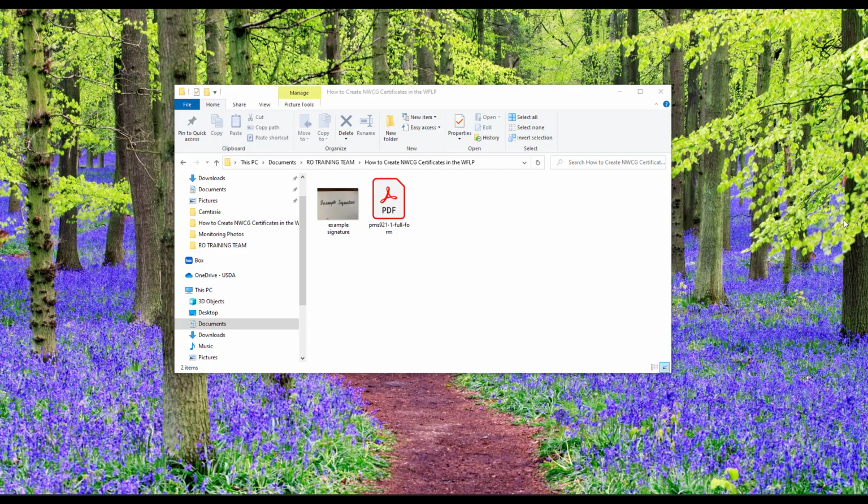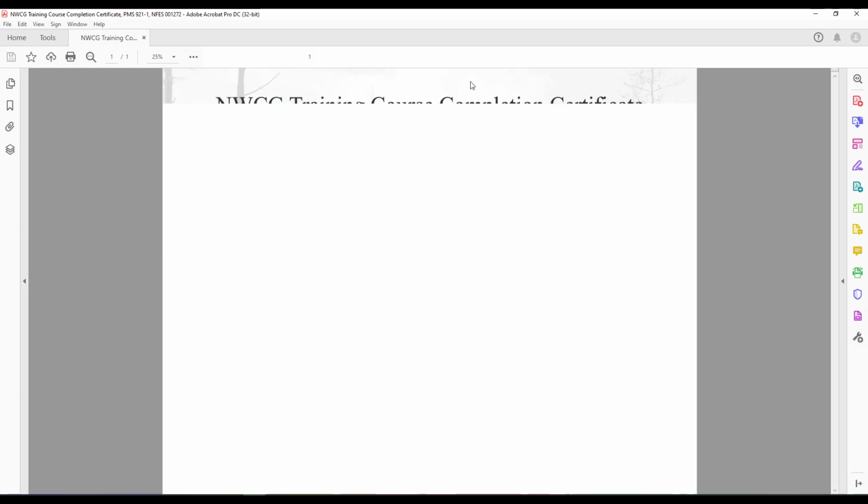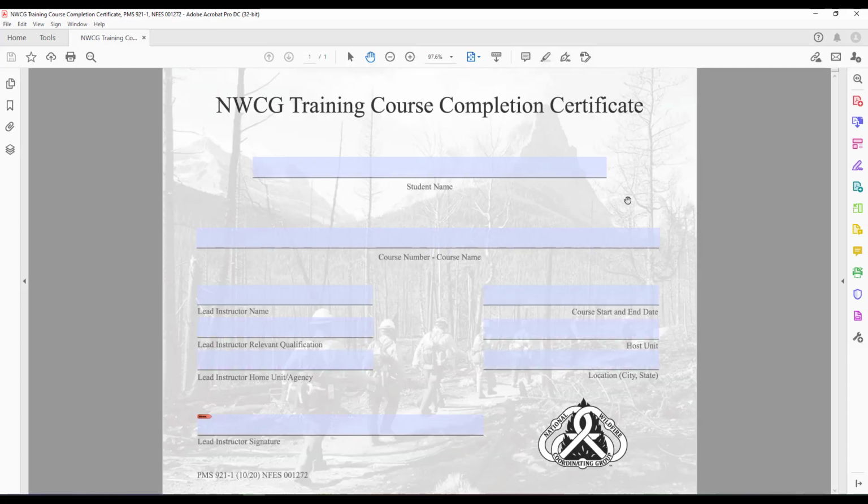Now, navigate to the file using your File Explorer and click to open it. We are going to fill out our course's basic information, then save the template as a JPEG file that will eventually be loaded into the Wildland Fire Learning Portal. The portal will automatically fill in the student name for you, so leave this blank.